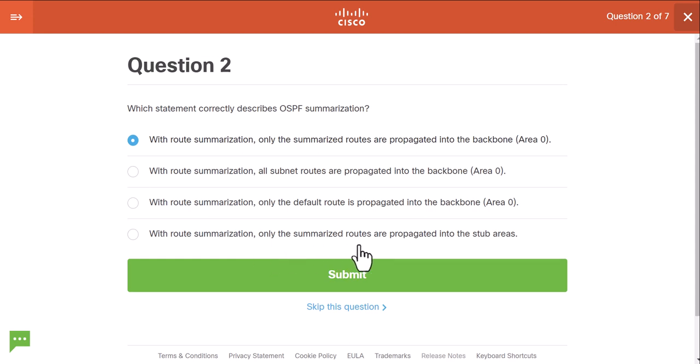So summarization is done on the area border router, okay? And area border router sits between area 0 and some non-zero area, right? Typically you would have these networks you want to summarize further from the backbone area, which means that if we want to summarize routes to these networks, we want to do this at ABR and when these routes are introduced into area 0. So I will keep option 1 here.